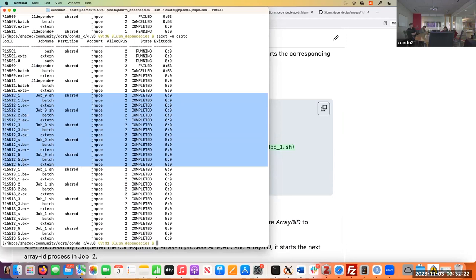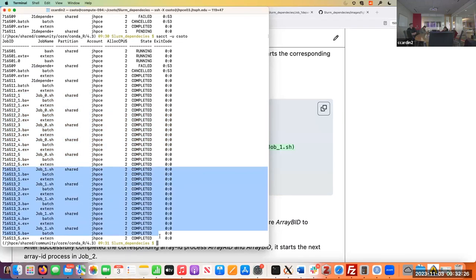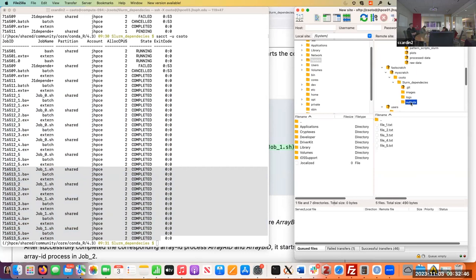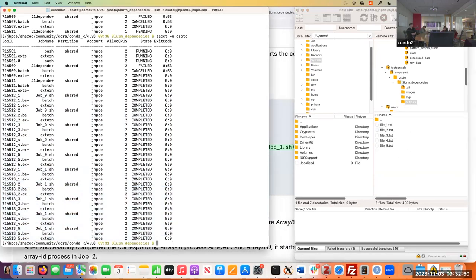And then after this task is completed, I'm going to run the job 1. So the job 1 is going to be created, and it's a dependency of the job 0. So it's going to create another job array with 5 indexes. It's job 1 with index 1, 2, 3, 4, and 5. Now in the output, we go back here. We have the 5 files created. So let's keep an eye on the files.